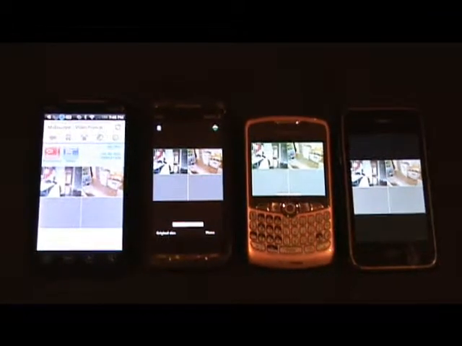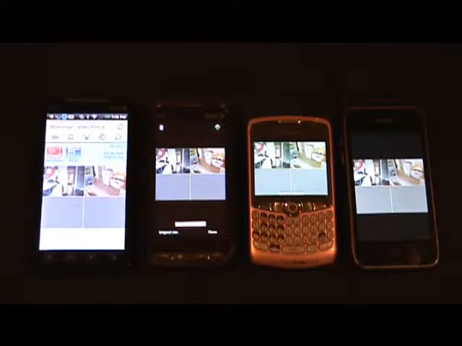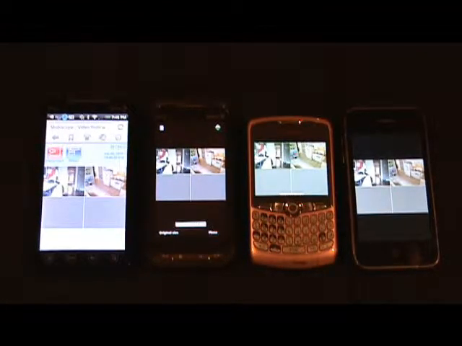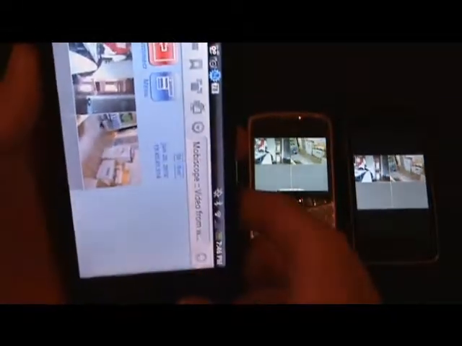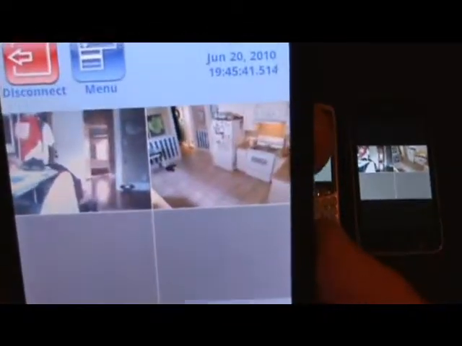Alright, here we have the 4 devices that are running the Mobiscope application, all looking at the same cameras. Here we have the Android version. This is not a standalone app. It's actually using Skyfire browser to access this.